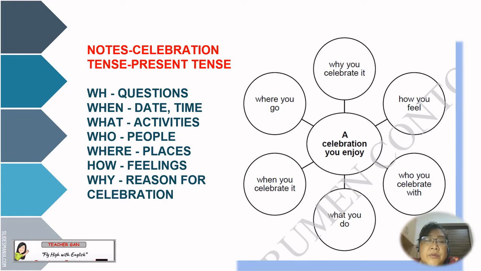You have WH question. Number 1, we have when, so you need to mention the date or the time. What, the activities that you have done, who, the people there or people that you have invited, where, places, how means your feelings for the celebration, why, and the reason for the celebration. So as you can see the mind map here, you have all these questions.